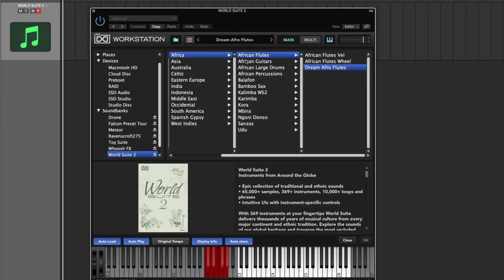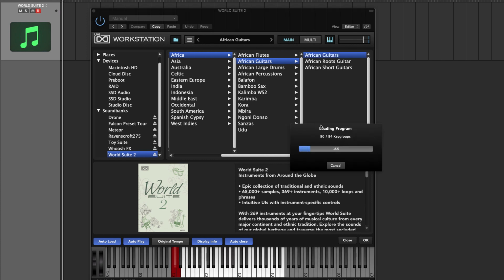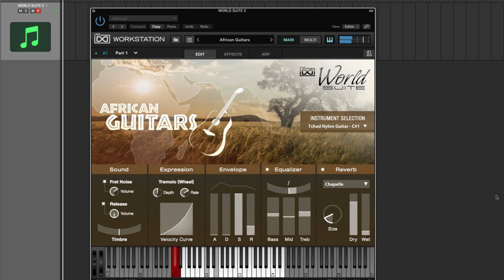But yeah, so that's the African flutes, African guitars. Let's try that one. And again, super clean layout. Okay, so the key switches here are actually steel roots African guitar. Let's try that one. Let's just do an arpeggio. Okay, so that's the highest note.